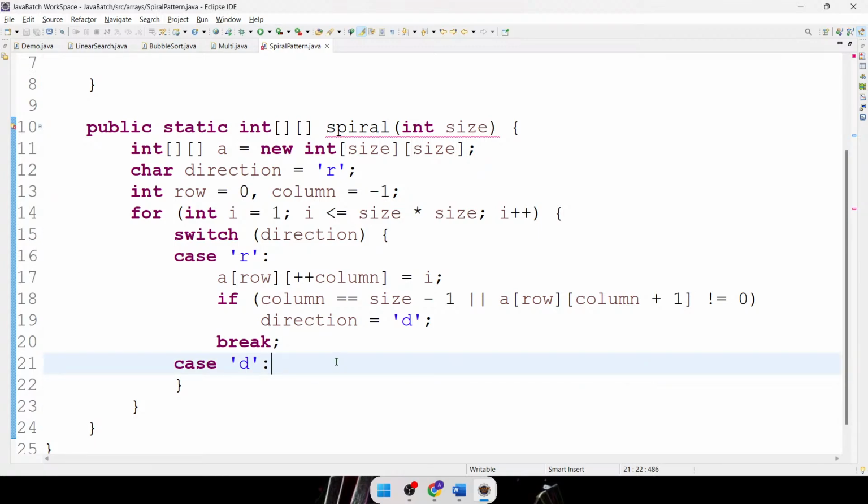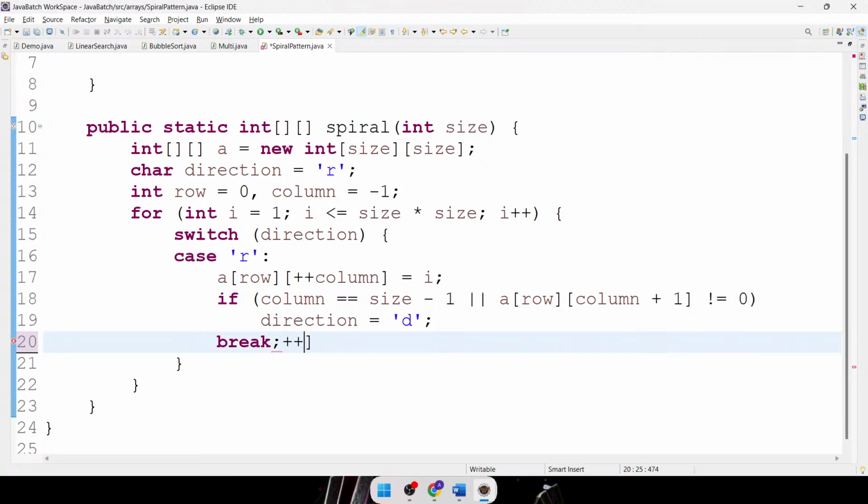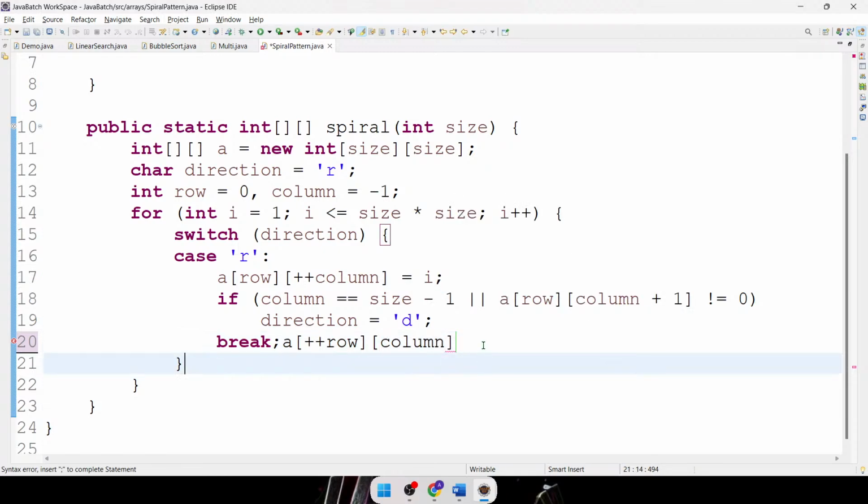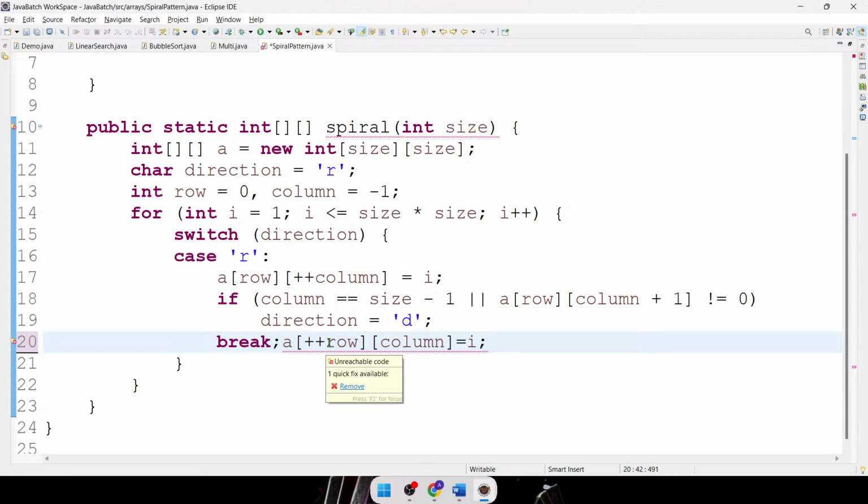Now in downward direction, what I need to do? A of plus row. What it means guys? Just now I explained, right? When I am going upward or downward, I need to stay in the same column, but I need to change the rows.